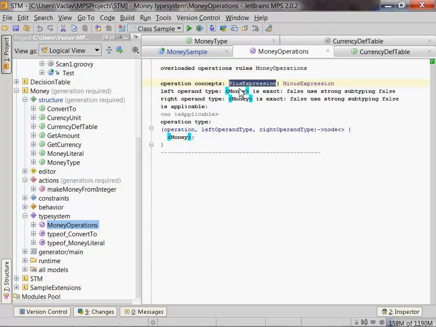If you have a plus expression with money on the left and money on the right, then return another money. And the way this is done is that in base language there are already a number of those for int, string, whatever Java has. And if you want to overload an operator with your own typing rules for your own new kinds of things, then you just provide additional rules like this. And so that's what we did here.